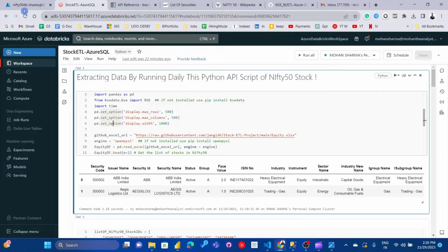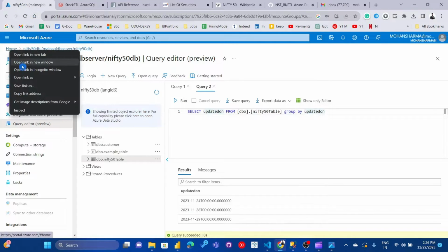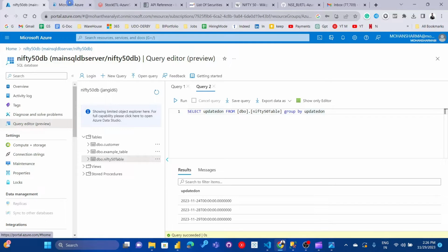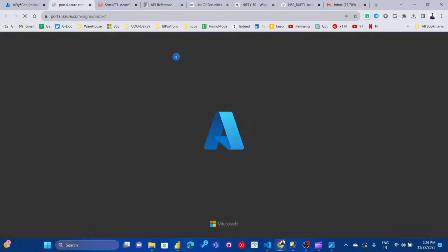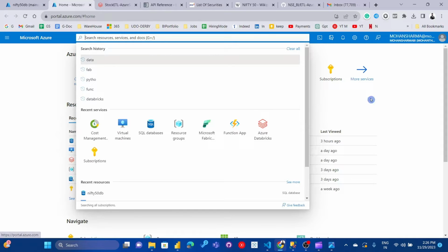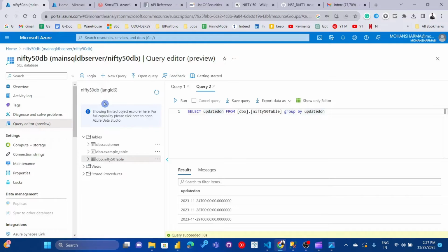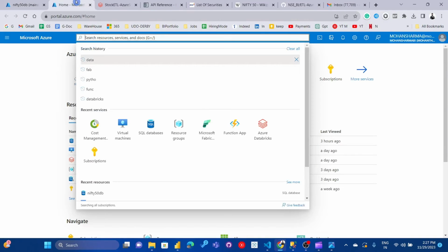What you need to do is go to your Azure. In case you do not have Azure, this is not something new. You need an Azure account, you need to have an Azure database, and please create a database. In case you do not know how to create an Azure account and an Azure database, let me know and I am going to help you out.